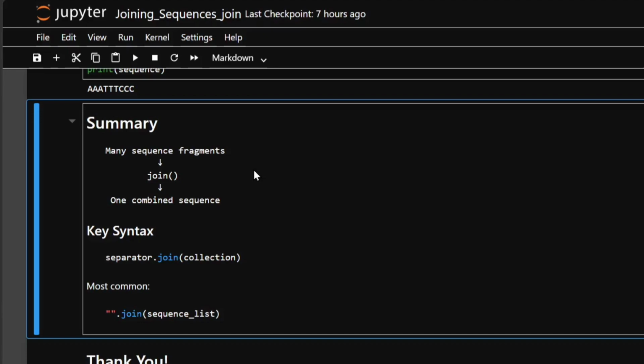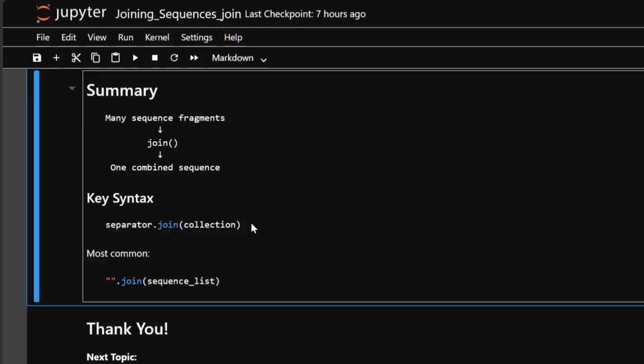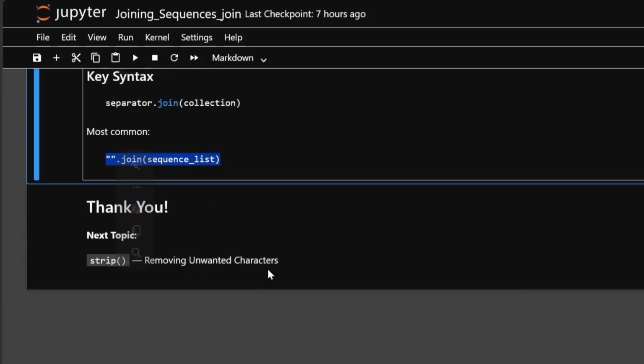Now let's summarize today's lesson. Our problem was that we had many sequence fragments and wanted one continuous sequence, and Python gave us the join method as a solution for this. The key syntax is separator.join(collection), and the version that we'll most often use in bioinformatics is an empty string .join(sequence list), which combines sequence fragments without inserting any extra characters.